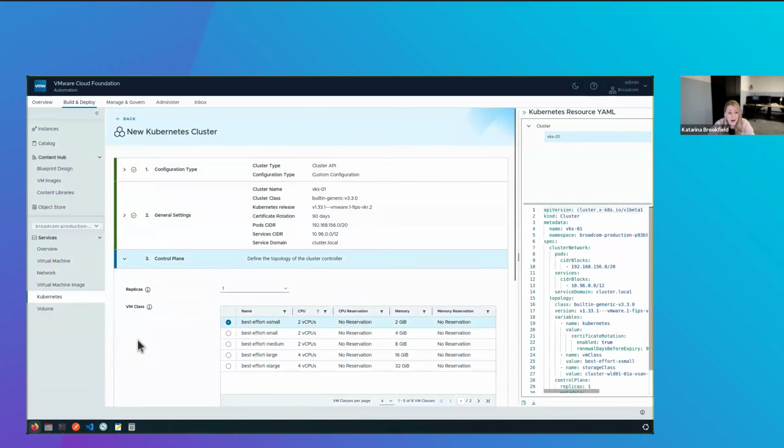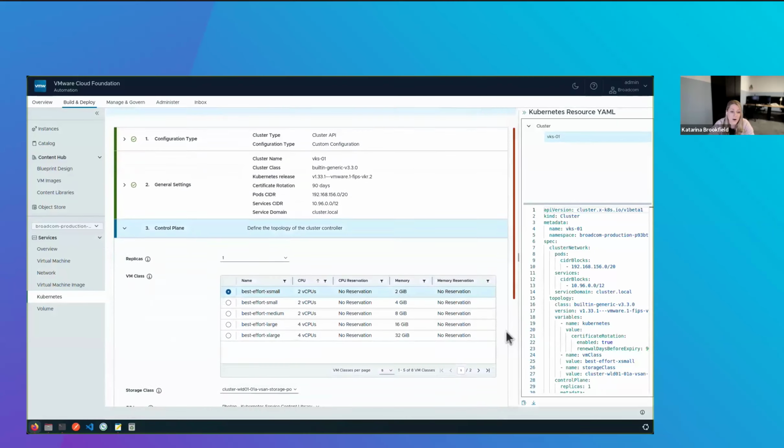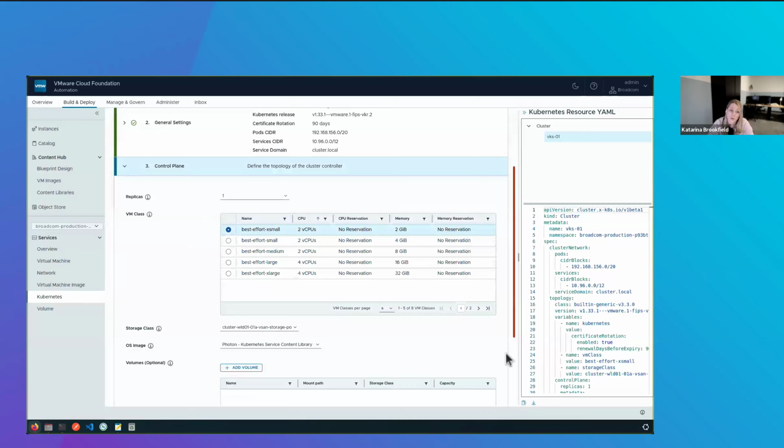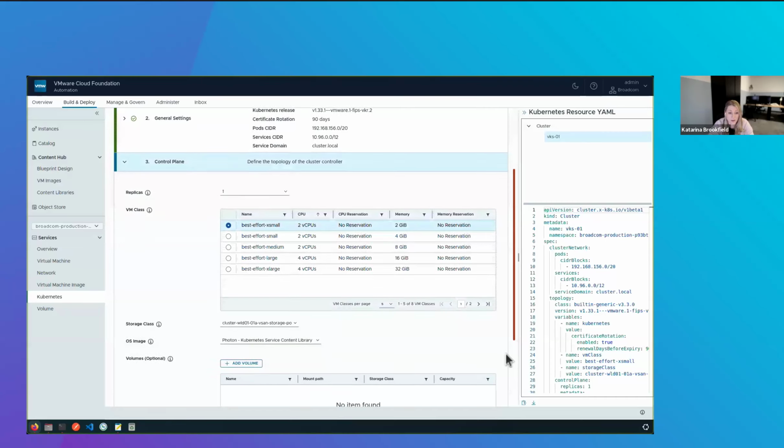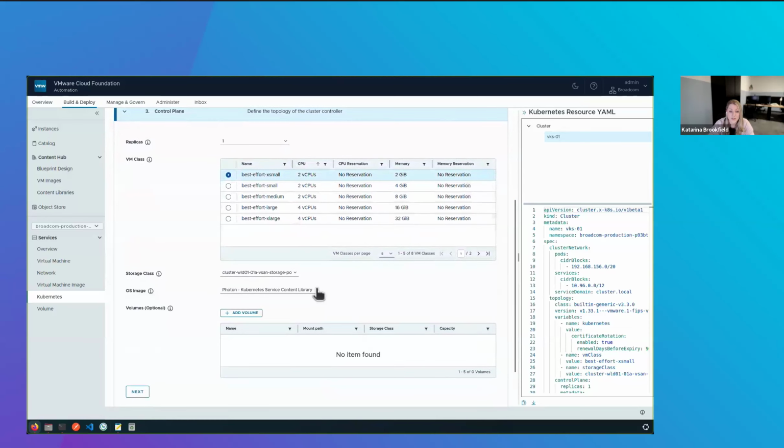Then we can go ahead and configure our control plane. So again, selecting how many control plane replicas we want to have for our Kubernetes cluster, default being 1, you can select 3. Using a VM class to define the resources for the control plane nodes, and also the storage class and OS images. You will notice this is coming from the subscribed content library called Kubernetes Service Content Library. The reason why there are 2 Ubuntu releases now is that we have also introduced long-term support for Ubuntu 24.04, which is in the content library now, and you can use that.